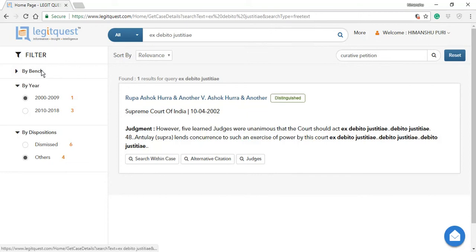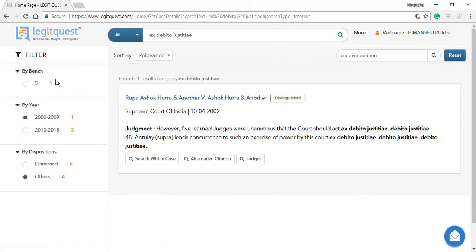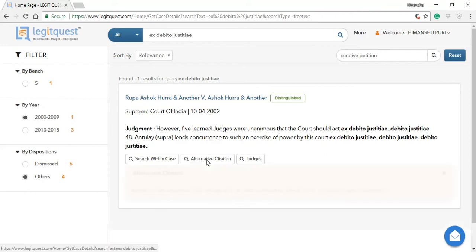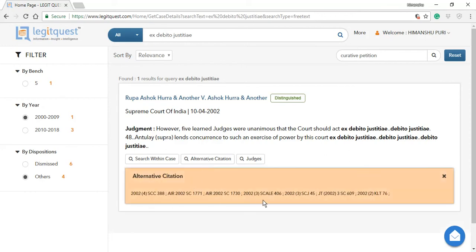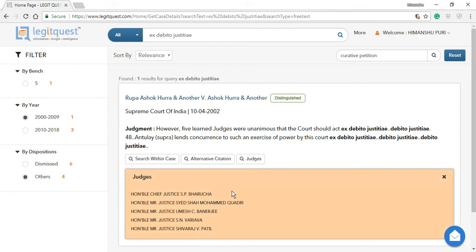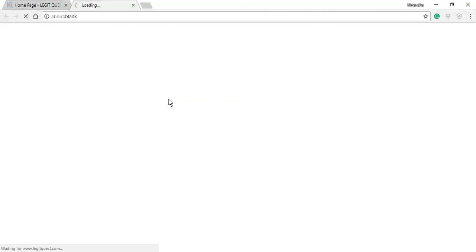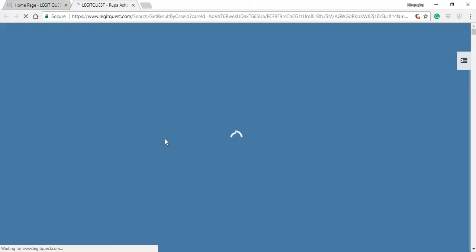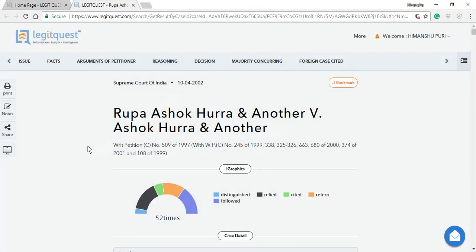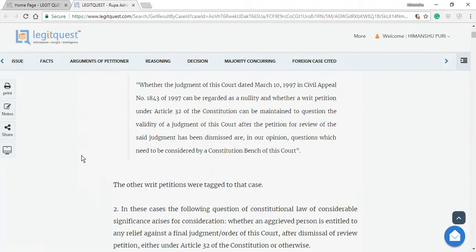You can also use the bench strength to filter search results. You can see there is only one option left to choose from. You can also click on the alternative citation tab here and you will be able to see all the alternative citations of a particular judgment. Similarly, you can click on the Judges tab here and see the bench that delivered the judgment. In order to read the full judgment, you need to open it by simply clicking on the cause title. The system will take you to the full judgment, which will open in a new window. You can now read the full text of the case here.